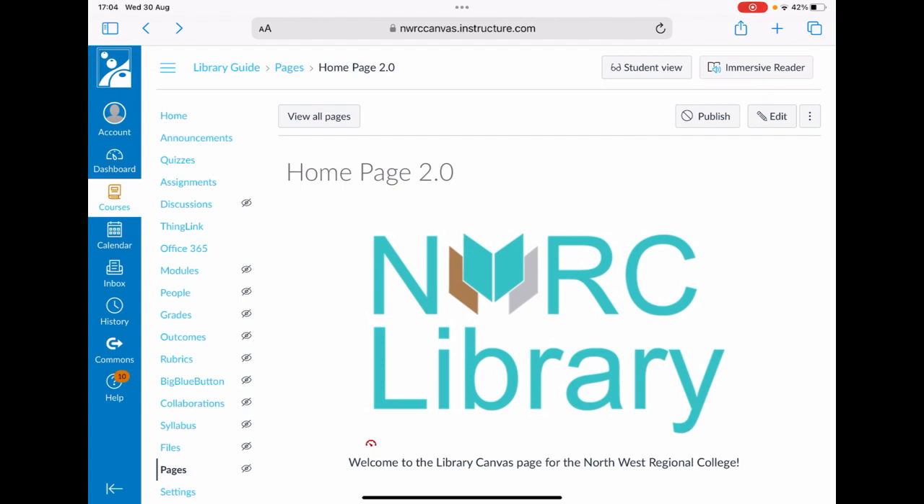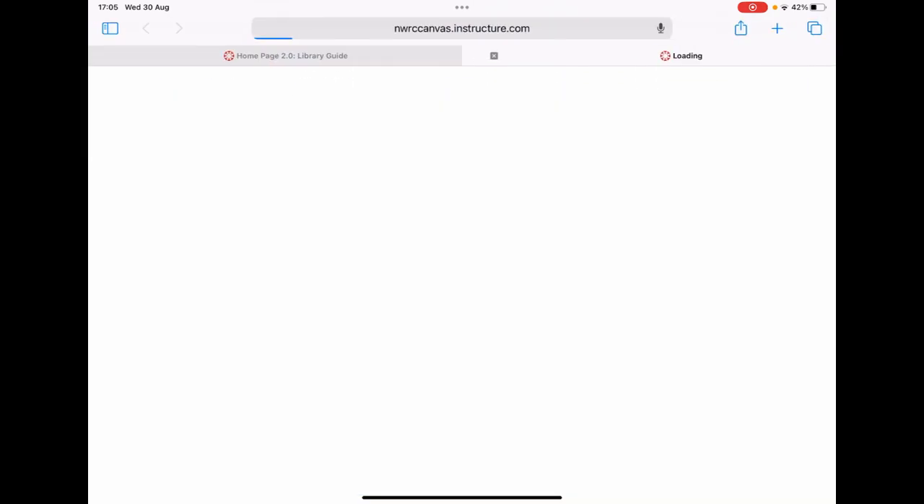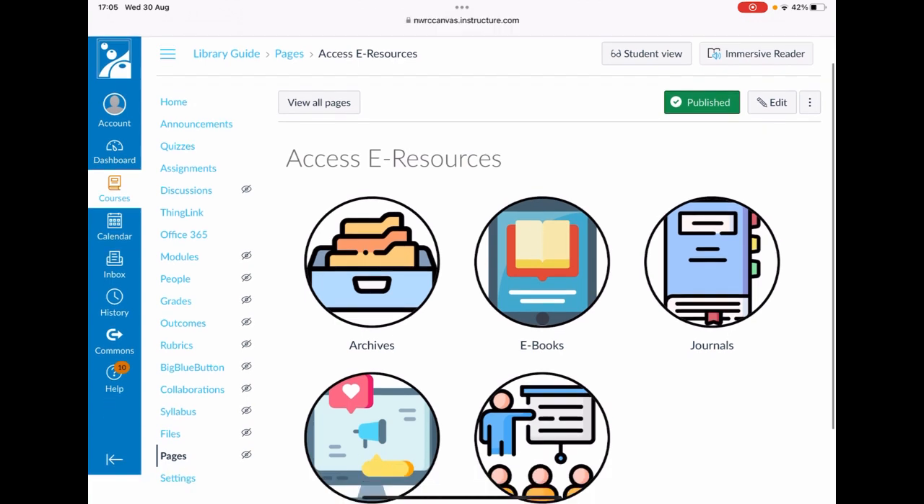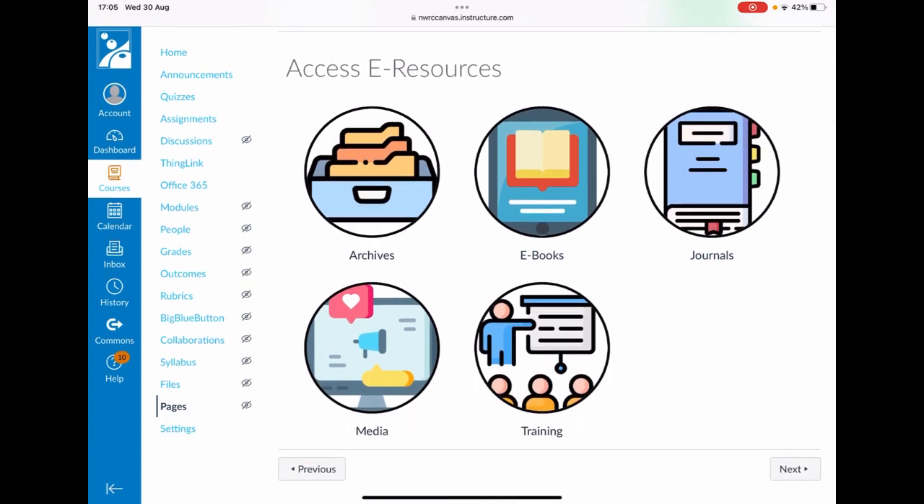Hello, in this video we will be showing you how you can access the Phillip Allan magazines on and off campus. On the Library Canvas page, just scroll down to the main menu and click on the Access e-Resources icon. From the list of options available, just click on the Archives icon.